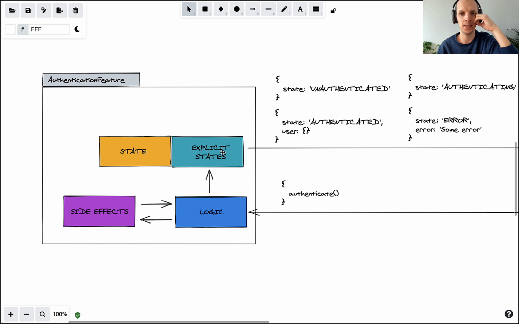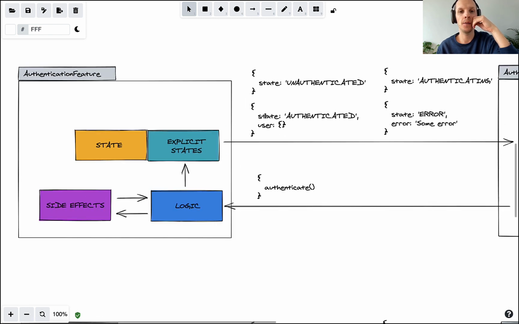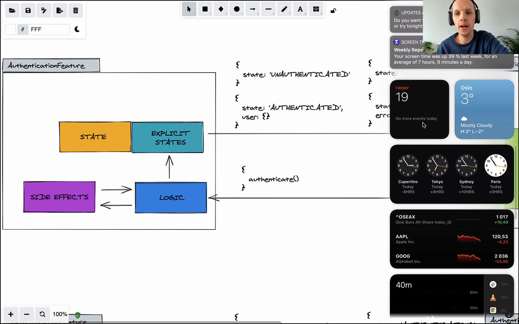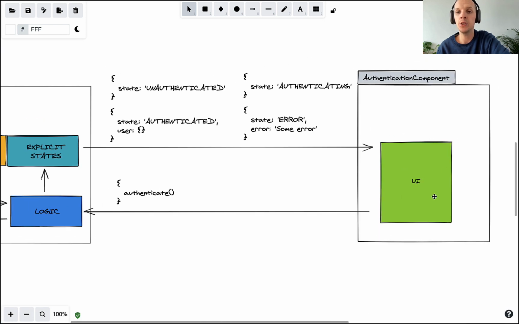And so the next pattern is that we put a tiny little abstraction on top of our state called explicit states. It basically just changes how the state is expressed so that we have a property called state. And this says that now we're unauthenticated, now we're authenticating, now we're authenticated, and then we actually have the user, or we have an error, and then we actually have an error. And this makes the UI implementation way more consistent.